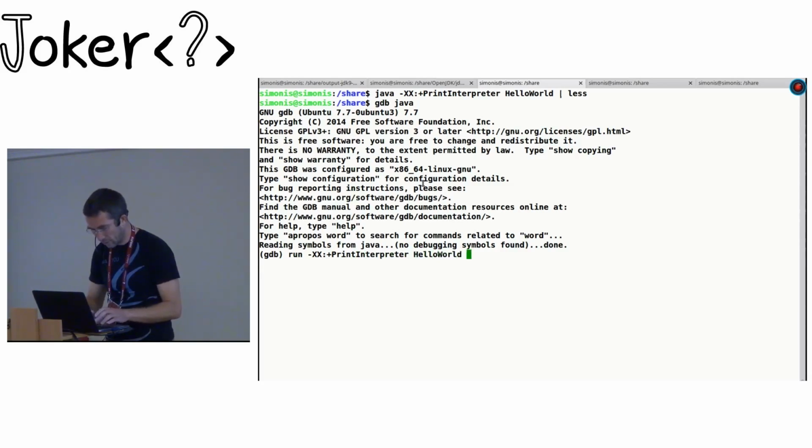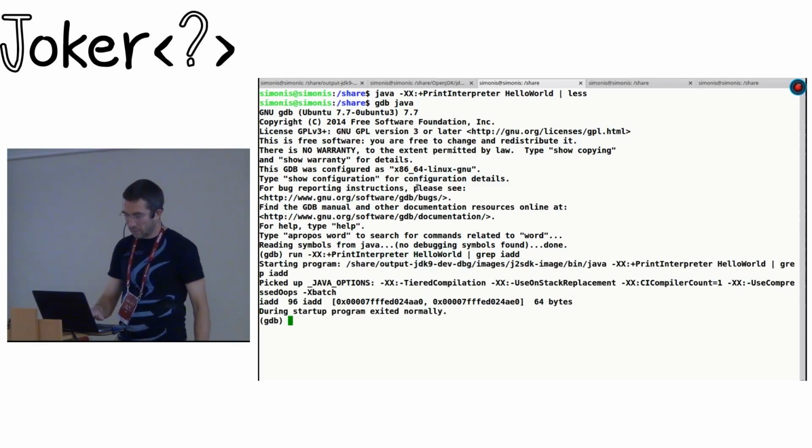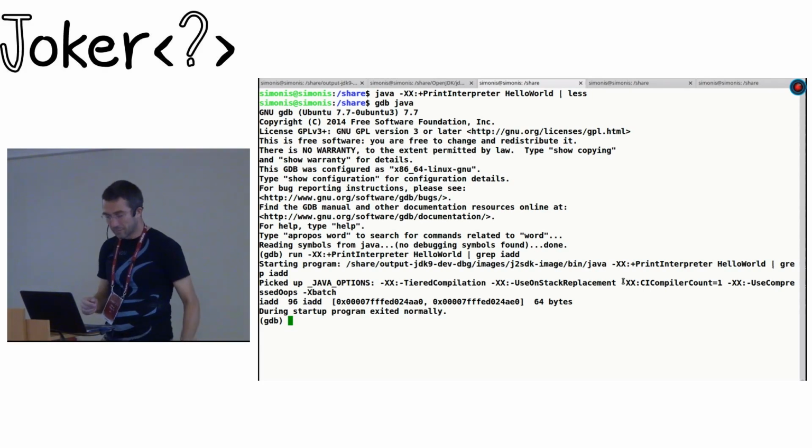Hello world, and we grab for iadd. I forgot to say that I have used the underscore JAVA_OPTIONS environment variable. Don't know if you're aware of this, but with the JAVA_OPTIONS environment variable, you can specify options which are loaded by the JVM on startup. I've turned off special things like tiered compilation, on-stack replacement, compressed oops, because this would make the examples harder to explain. But actually all the examples would work even without these options.